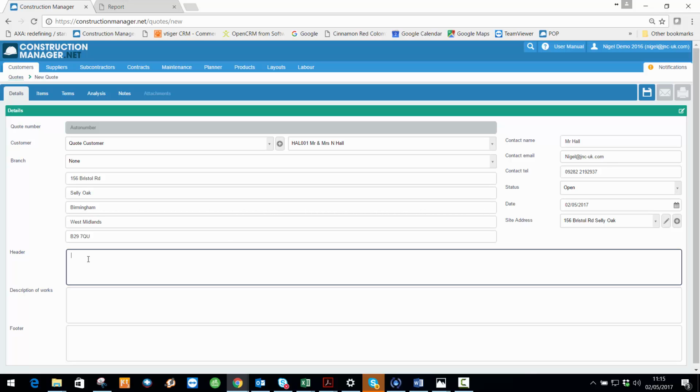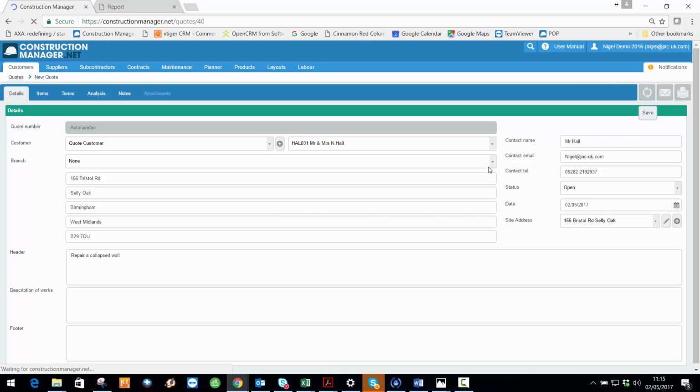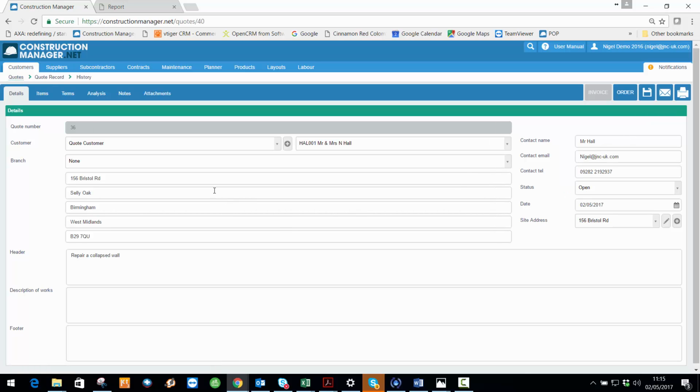Then we have the header of the quote, so we're going to repair a collapsed wall in this case, and we can save this now just to get us our next quote number and log it on the system.